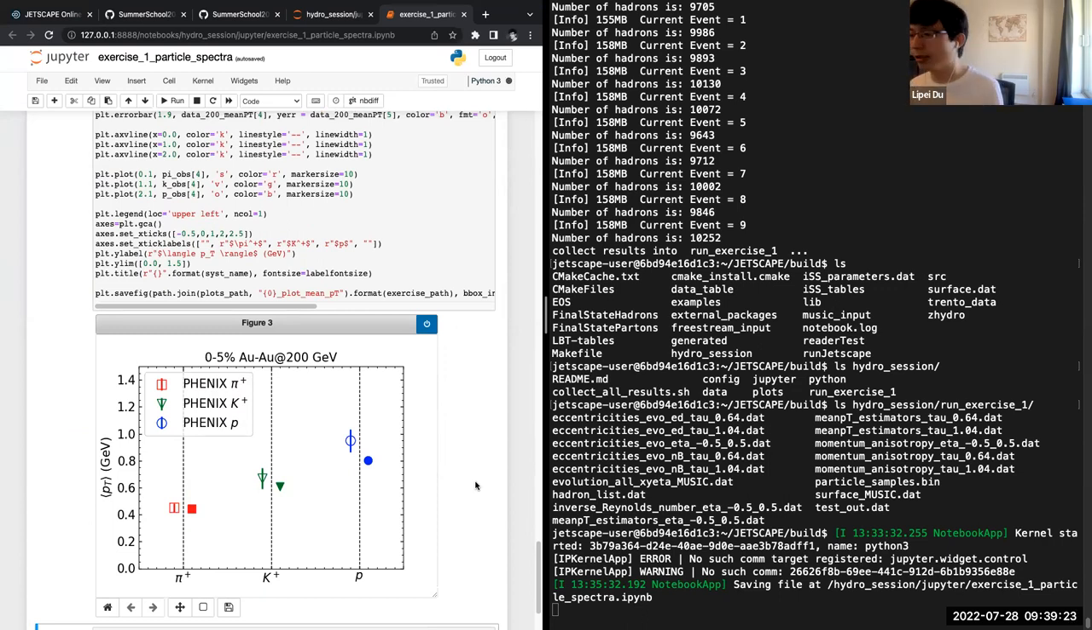Okay, so you can see what we have done so far. Yesterday we built the framework and then we ran the script. We ran 10 events. You can certainly run more to get more statistics and do calculations of different observables. And then we plotted them. We get some results comparable to experimental measurements. So it's pretty easy to use, a very handy framework.